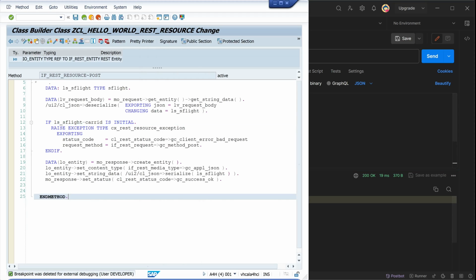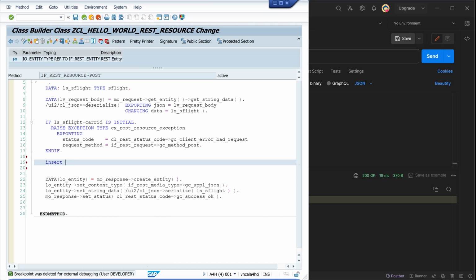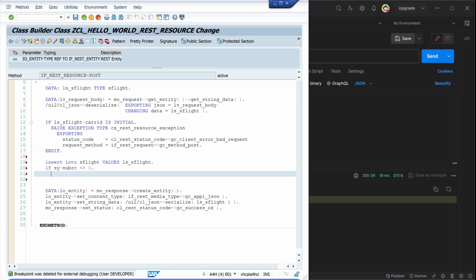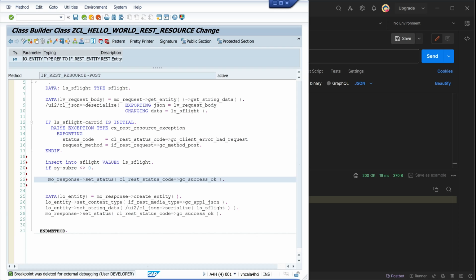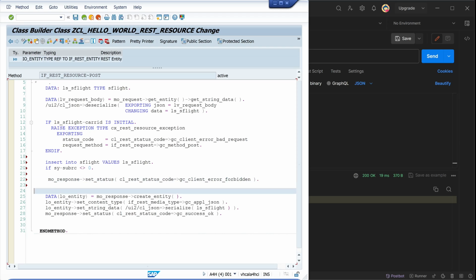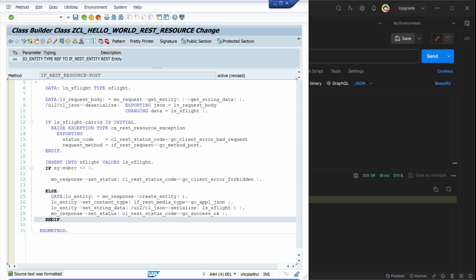Okay, that works too. So let's do something with the data. Let's insert the data into the database table with the statement insert sflight from ls_sflight, because the structure is the same as the database table, so we can use this short statement, and we check if the sy-subrc is 0. The response is okay, and if we have an error, we set the status to error forbidden. Okay, let's activate.